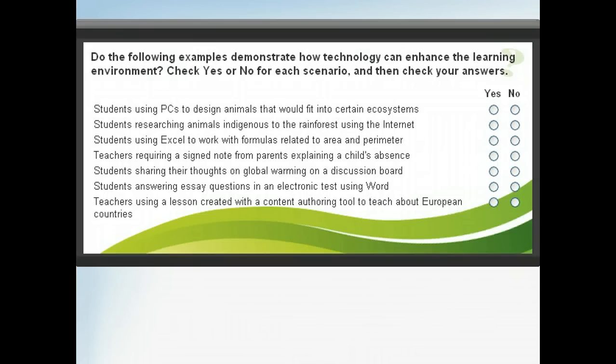Although we've offered many different examples of how technology integrated into the classroom can aid both students and teachers, we could offer many more. Do any of the scenarios listed here seem like they could be examples too? Make your guesses and then check your answers using the button provided. Then, once you're ready to, you can click Next to move on.